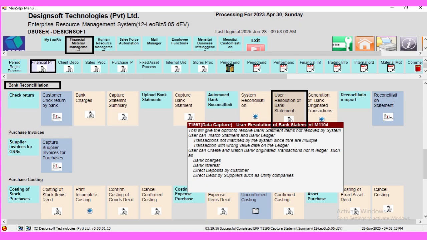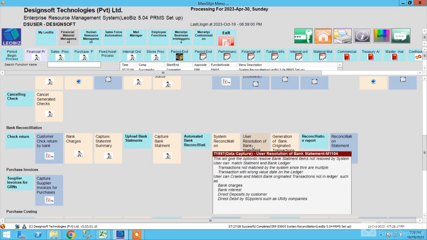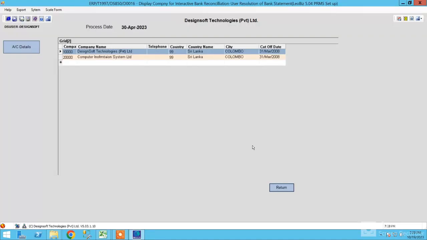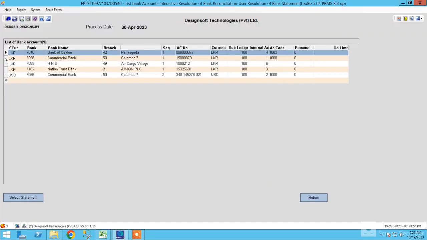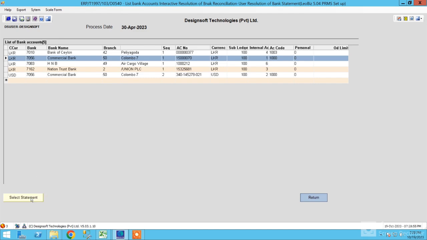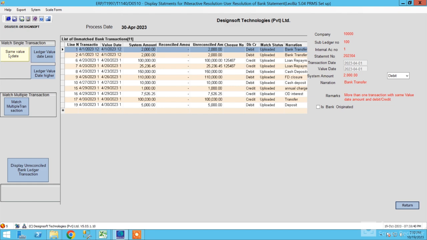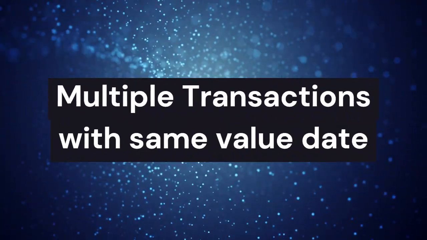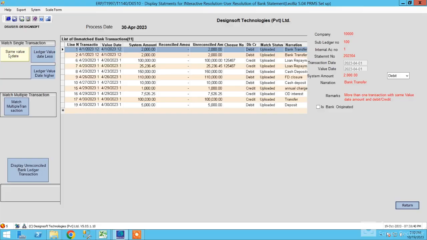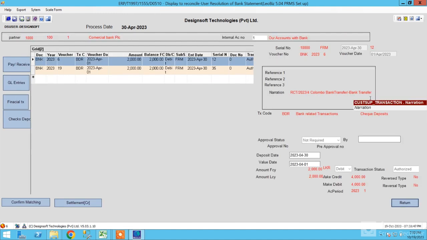Step 4. Interactive matching of transactions. Choose the function. Choose the company. Choose the bank account. Choose the accounting period. The system will list all unmatched bank statement entries. When there are multiple transactions with the same value date and amount, the system will not be able to match the transaction. The user will have to determine which transaction to match.